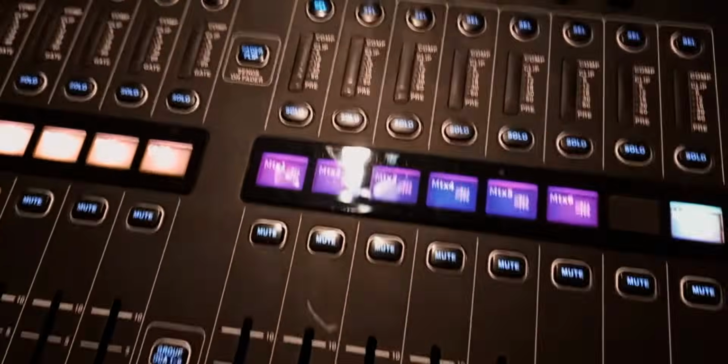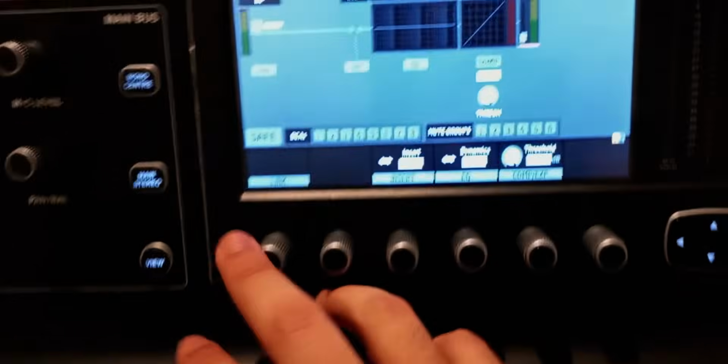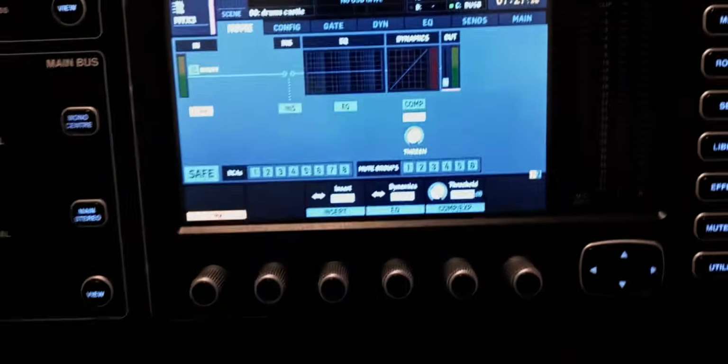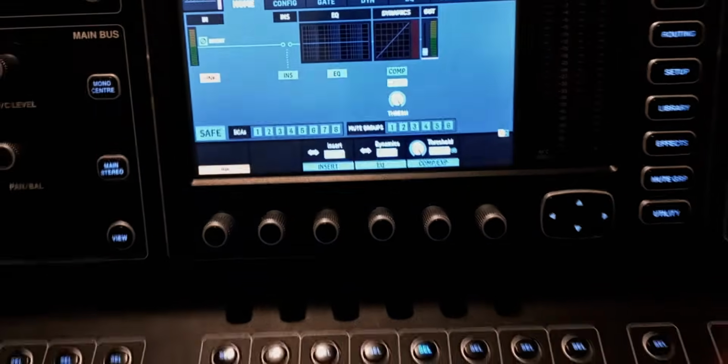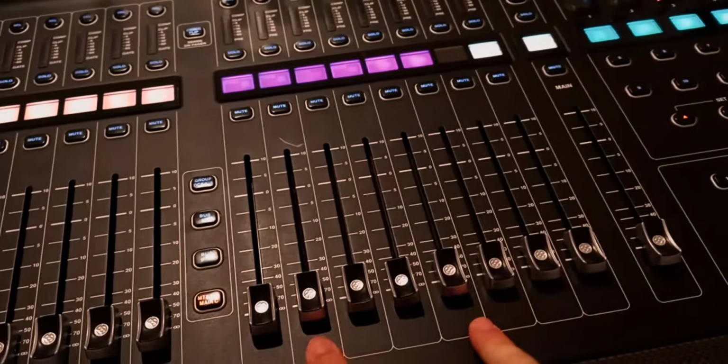I'm gonna do the same thing for the rest. So select the third one, click link, confirm. The third and fourth are now a pair. Then select the fifth one and link, confirm. And these are three stereo pairs.